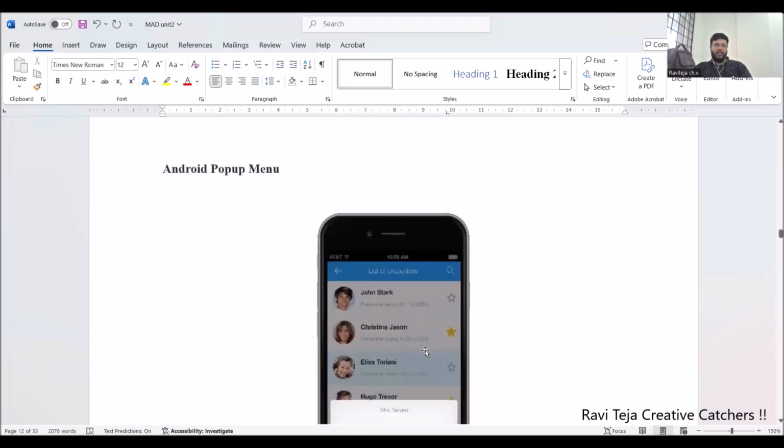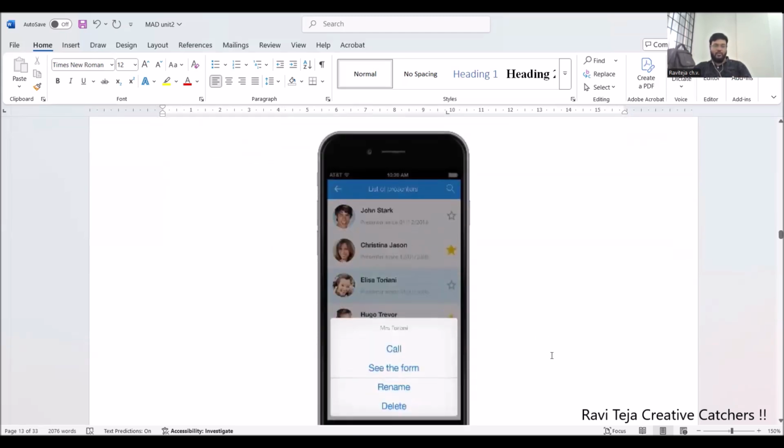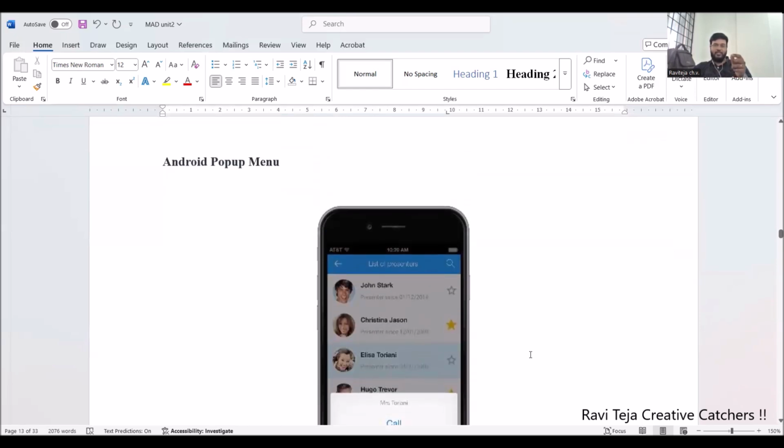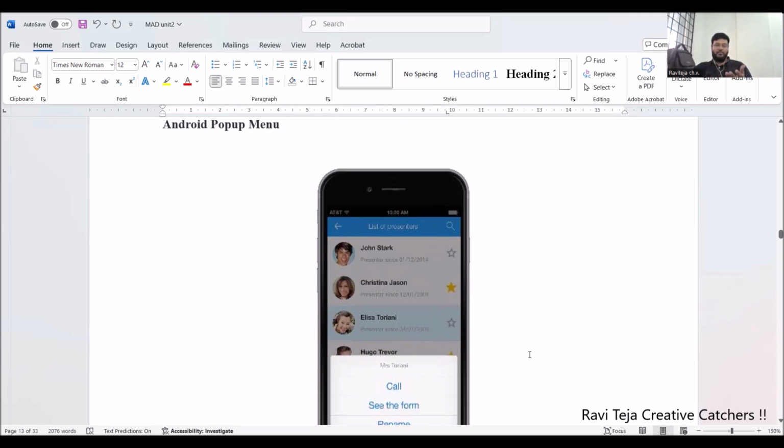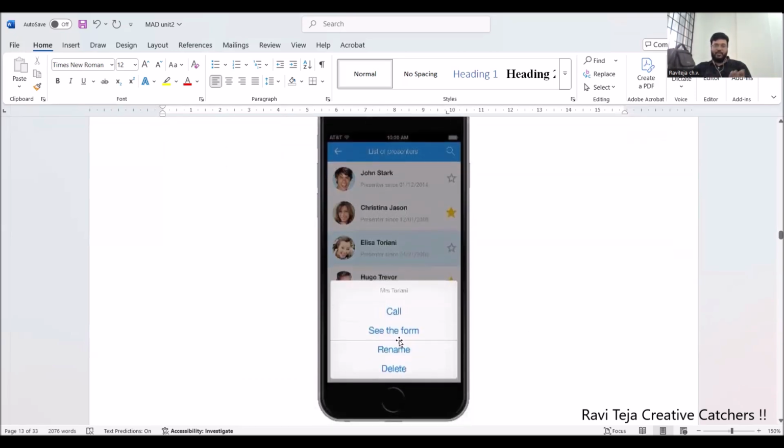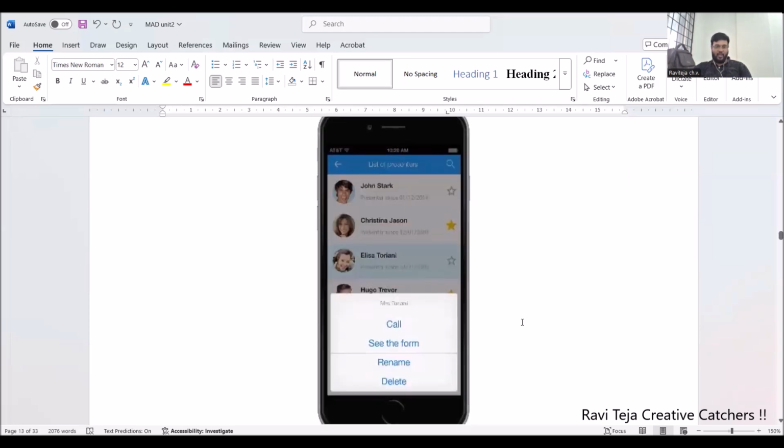Coming to the third one, we have an Android pop-up menu. So whenever you long press a particular option or whenever you touch a particular option, there is a pop-up screen which will be indicating several options. Like if you see this particular example, if I touch a particular contact, I will get a pop-up screen like calling, renaming, deleting, and all these options. So the pop-up screen will be considered as the options with the pop-up menu. Okay. So these are some of the menus which we have.